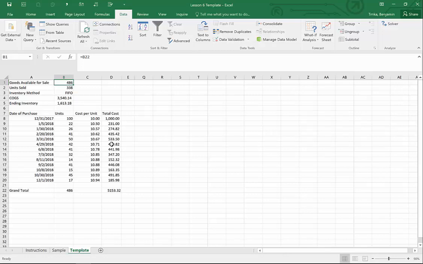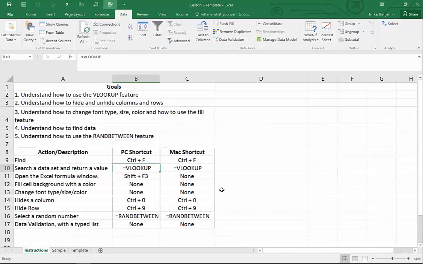So, all right. Well, I think that's all we got for today. Did we cover everything, Buzz? I think we got through the find. We searched. We opened the Excel formula. We used fill, and we changed the font around. We hid a column. Hid a row. Selected a random number, and then did some more data validation in there.